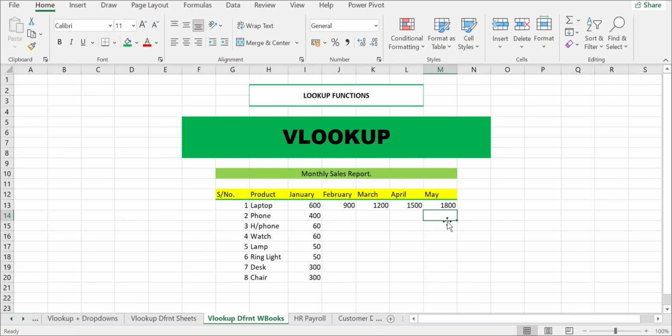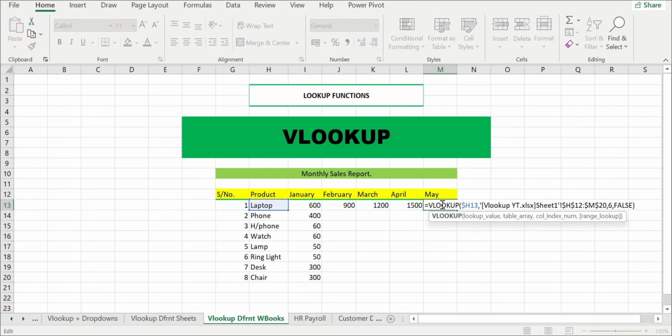Now let's get back. You can check that everything is okay. If I double click there, you can check that it's VLOOKUP H13, which is the lookup value. This is the name of the file .xlsx. This is the extension for the Excel files. Sheet 1 is the sheet name that contains this array here. So this array is contained inside sheet 1.